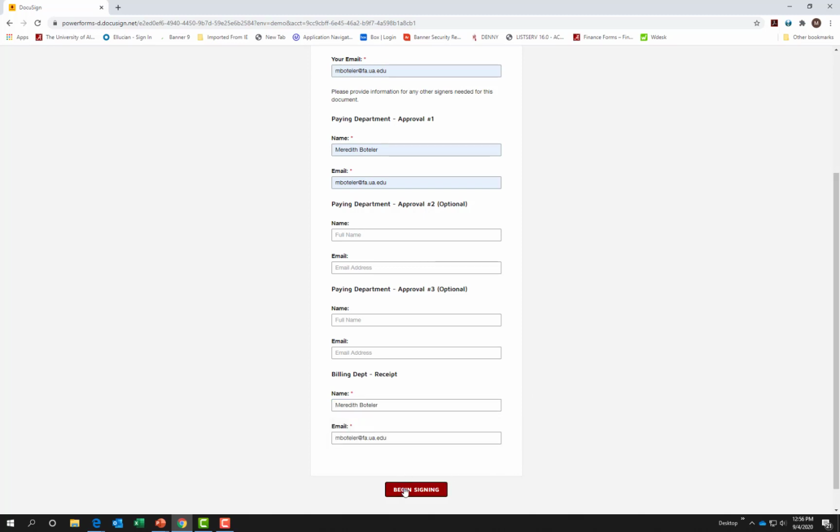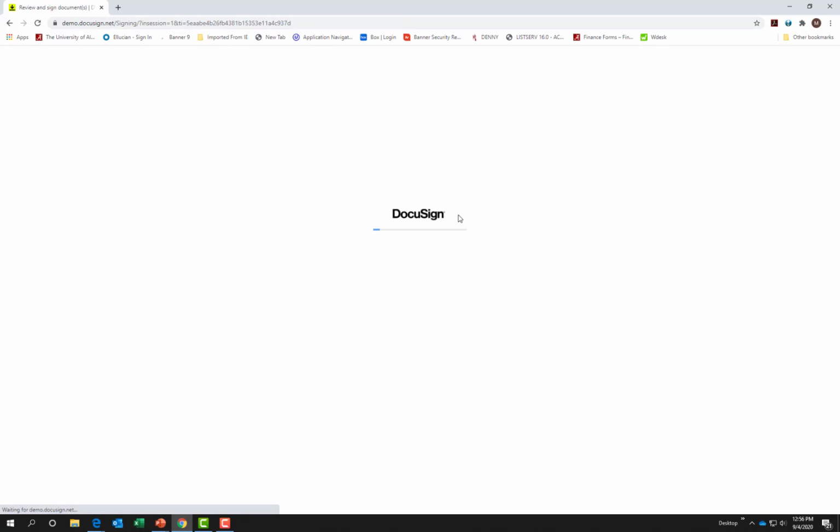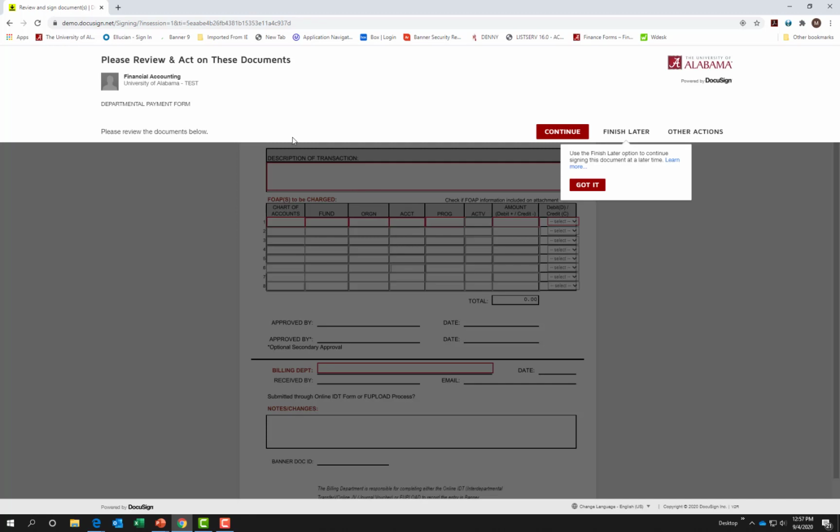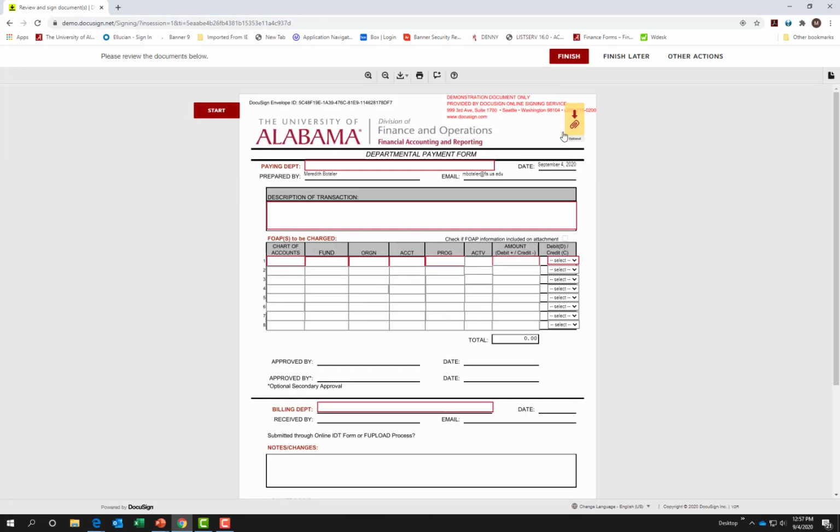So let's begin signing. It takes a moment to pull up the actual form. It asks us to please review and act on these documents. This is the departmental payment form. We'll say continue. And we have these auto navigation fields that direct us what to fill in. You'll notice there's an optional attachment. You could attach email communications or other documentation, perhaps a receipt of any goods and services.